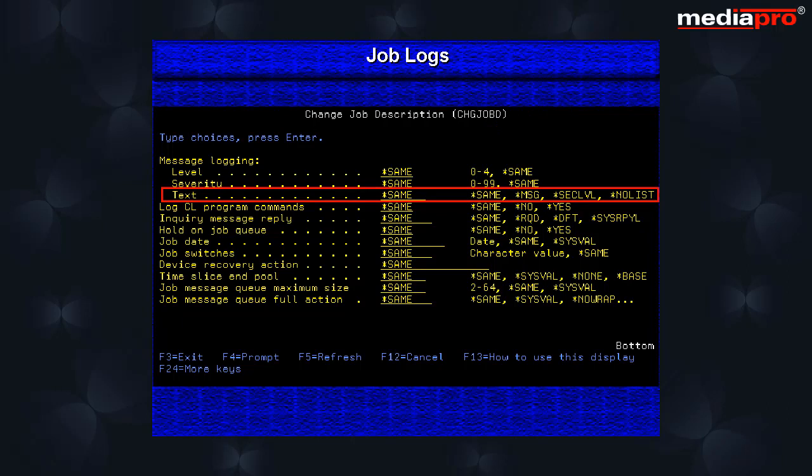On the message text parameter, we can specify either *NOLIST, *MSG or *SECLVL. *NOLIST is the default value and indicates that if a job ends normally, the job log should not be copied to a spooled file. *MSG indicates that the first level message text is to be kept in the job log and the job log will be copied to a spool file irrespective of whether the job ends normally or abnormally. *SECLVL indicates that both the first and second level message text is to be included in the job log.